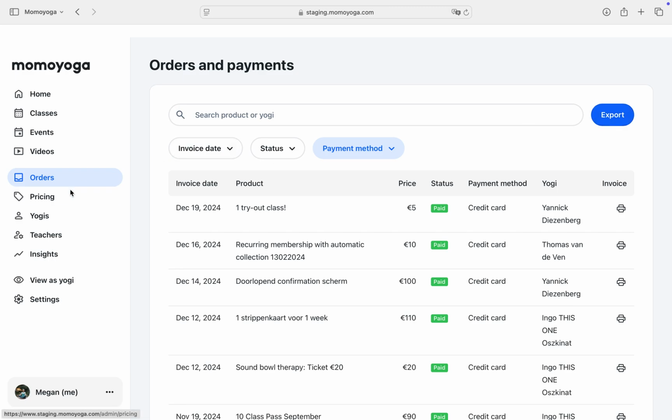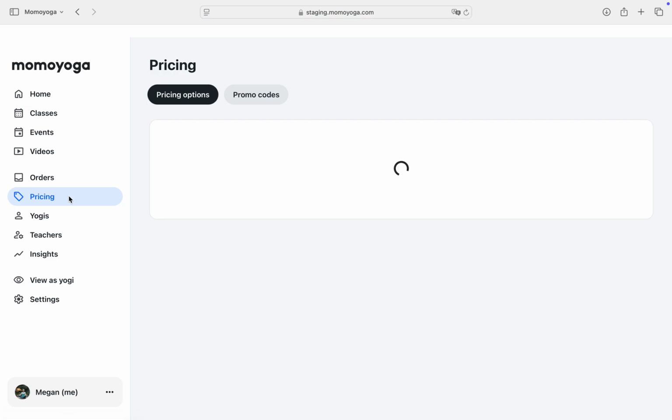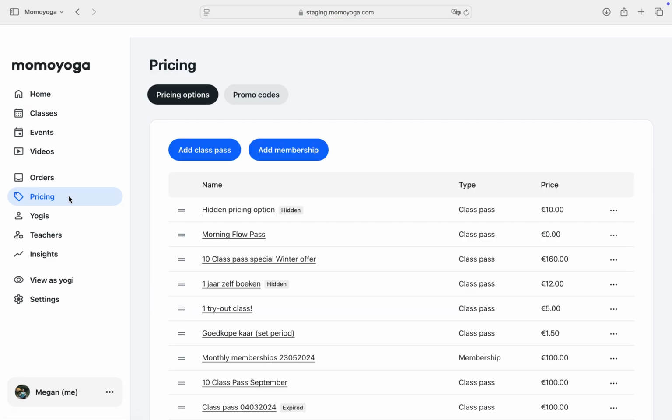Next up, we can go ahead and take a look at pricing. Now, this is a very important step in creating your account, because as you might notice, if you create a class but you don't have a pricing option, your classes will not show up in your schedule. So please be mindful to have at least one ClassPass or membership.